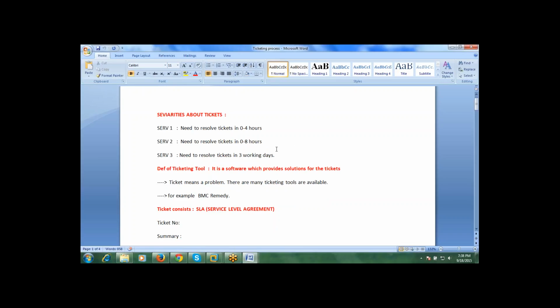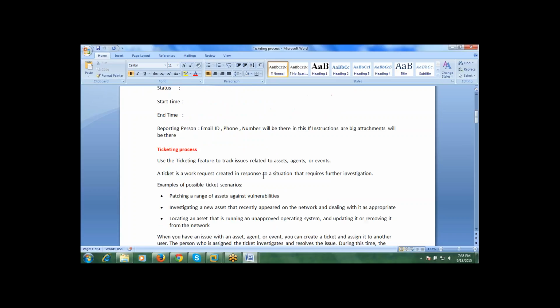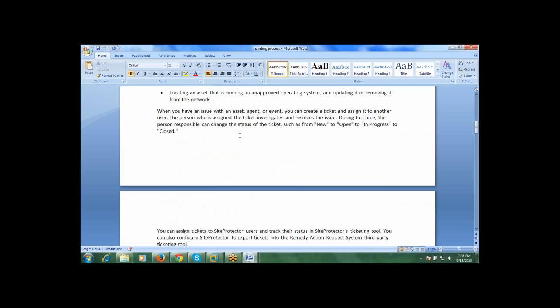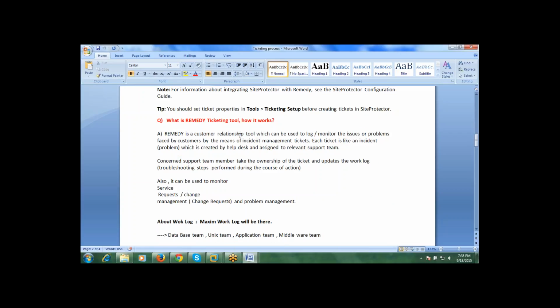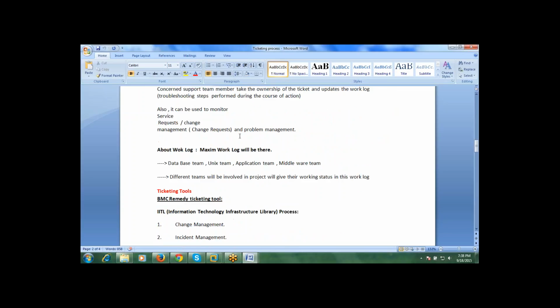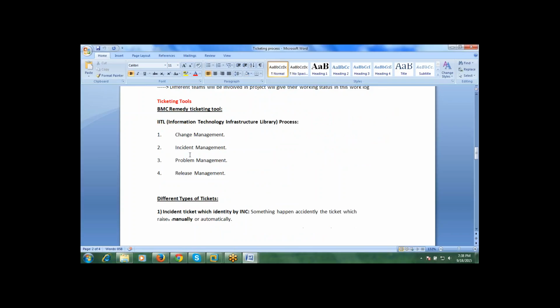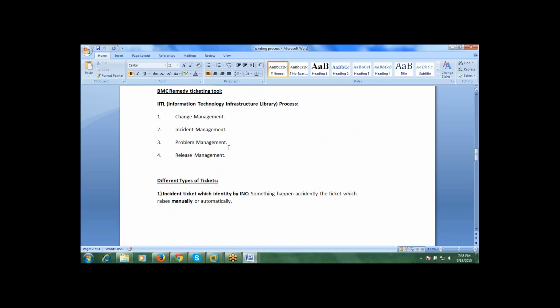For handling such tickets, we have a tool called the Remedy ticketing tool. Most organizations use Remedy. Otherwise, they use other tools like ServiceNow. So what is available in Remedy? Remedy is a customer relationship tool, which is used to manage ticketing. It handles the following tickets: change, incident, problem, and release management.